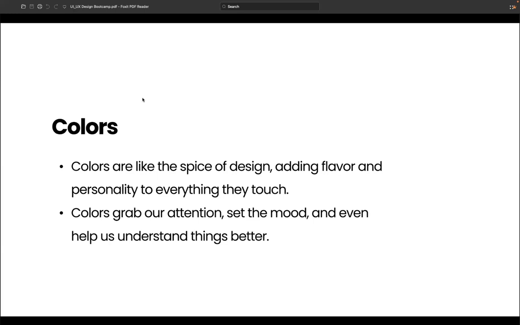So we also look at colors. Colors is one of the fundamental things you need to understand if you want to be a UI UX designer. They are like the spice of design. They add flavor and personality to everything they touch.